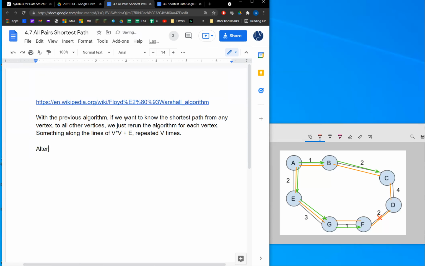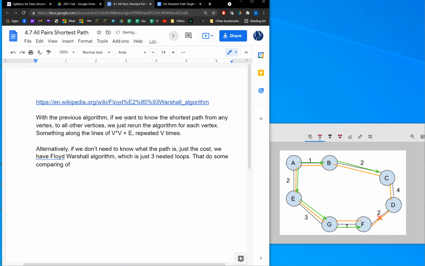So alternatively, we need to know the path. We have the Floyd Warshall algorithm. Just 3 nested loops and do some comparing of alternate paths.